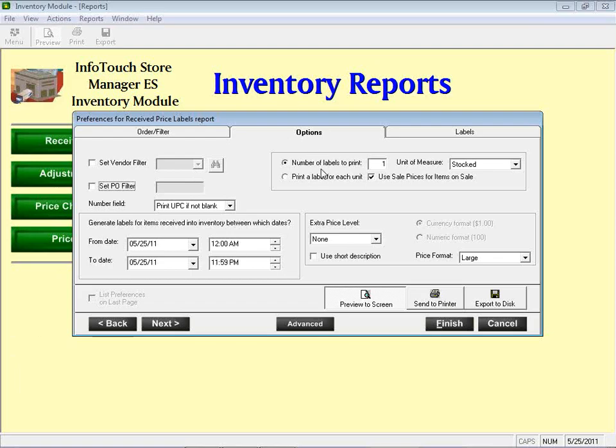And here, let's take one last look at the number of labels to print versus print a label for each unit. In this case, print a label for each unit means print a label for each unit that was received during that date and time. So in this case, this is much more common. Although if you wanted to print a new shelf tag, for example, for those items received into stock over the date range, you can do that as well. But let's go ahead and switch to printing a label for each unit.